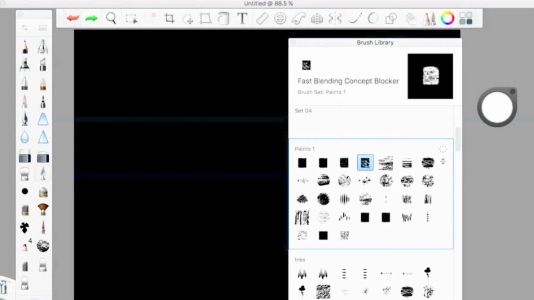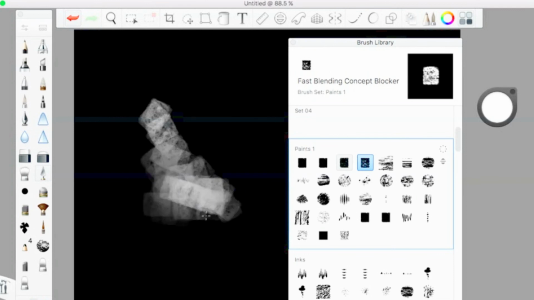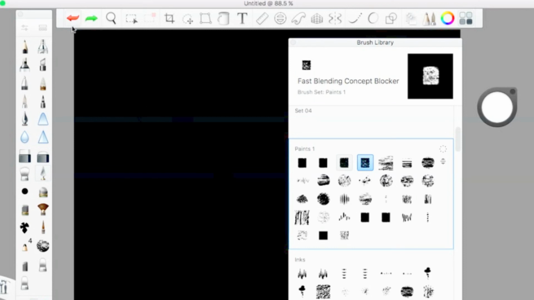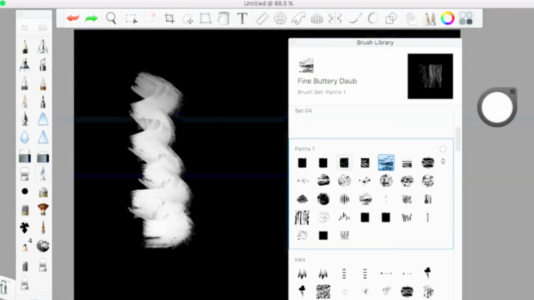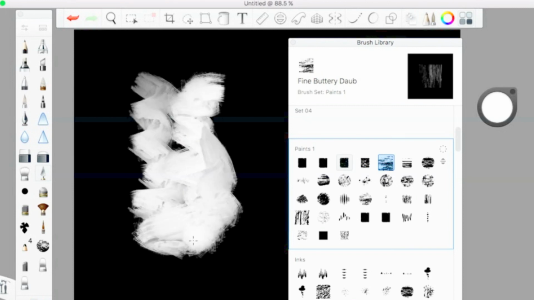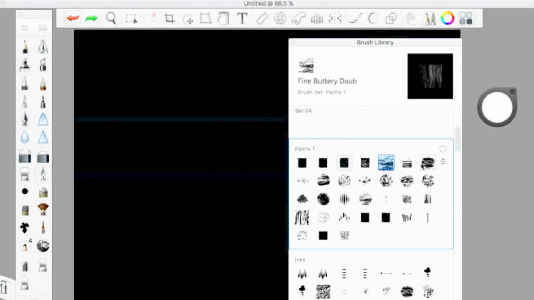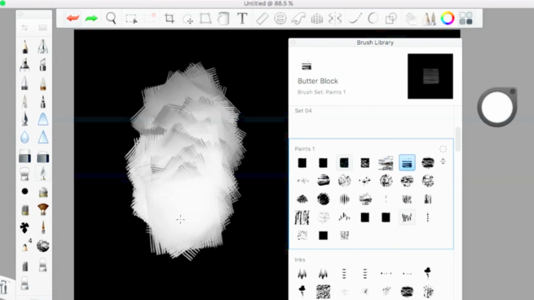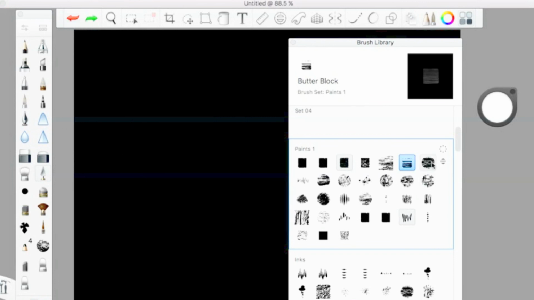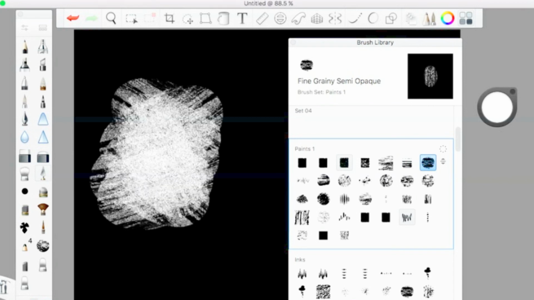Alright, now we have fast blending concept blocker. Pretty cool. I might use this for other effects actually, now that I'm using it. Let's see here. Then we have fine buttery daub. Pretty cool. This one actually I like. I think I'm going to start using this for other things. Bam, we have the butter block. Ooh, interesting. Very, very interesting. Fine grainy semi-opaque. Pretty cool.